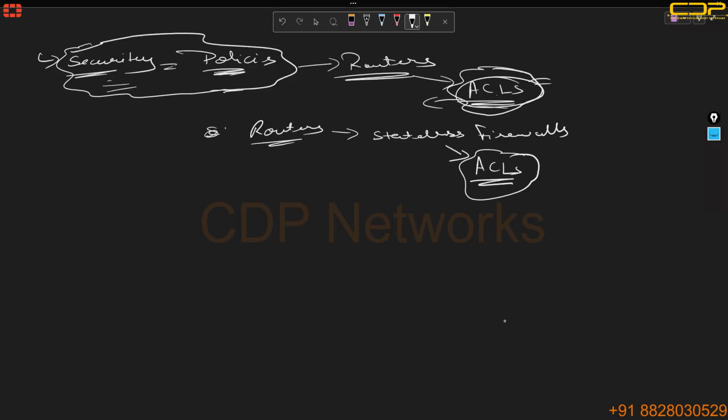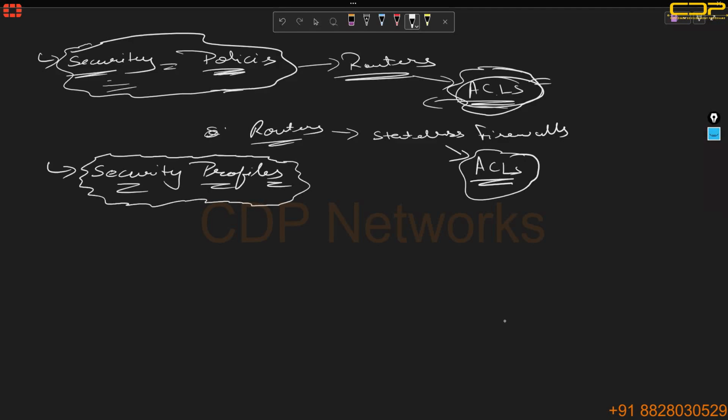Let's leave that part. After that we have security profiles. If we have security policies, then why do we need security profiles? Anyone? The security profiles involve antivirus, anti-malware, and filters. I am asking, if I have security policies, then why do I need security profiles?